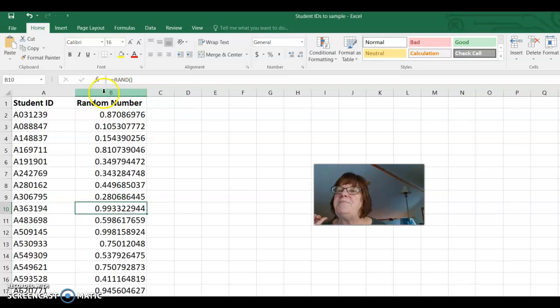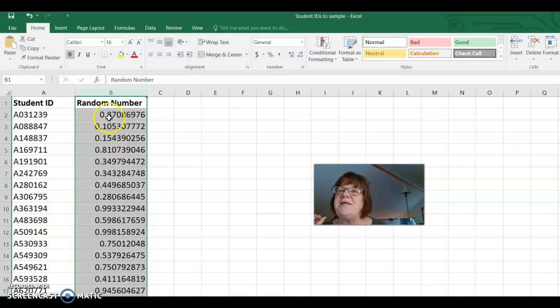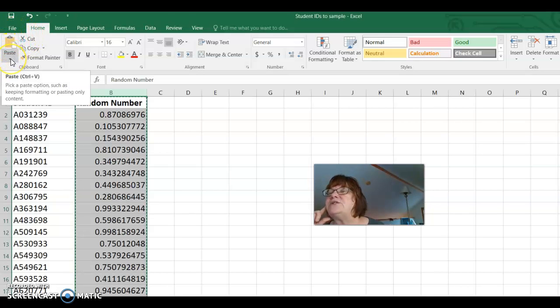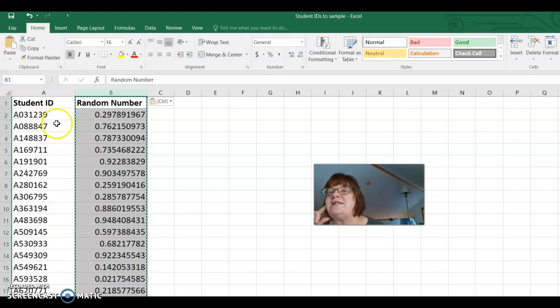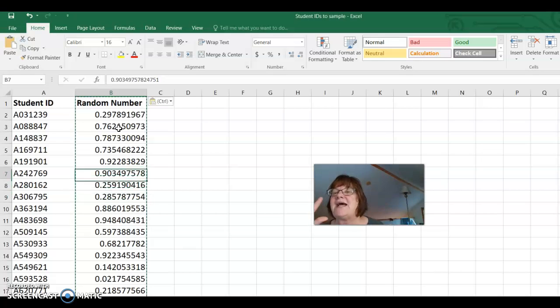So I'm going to click on the B right here, and that's going to highlight the entire B column. Then I'm going to go up here and say copy. Now I'm going to go to paste, but I'm going to hit the drop down arrow on paste and say paste values. What that does is now when I go to the formula bar, you'll see those actual numbers are there and they're not going to change. They're stagnant.